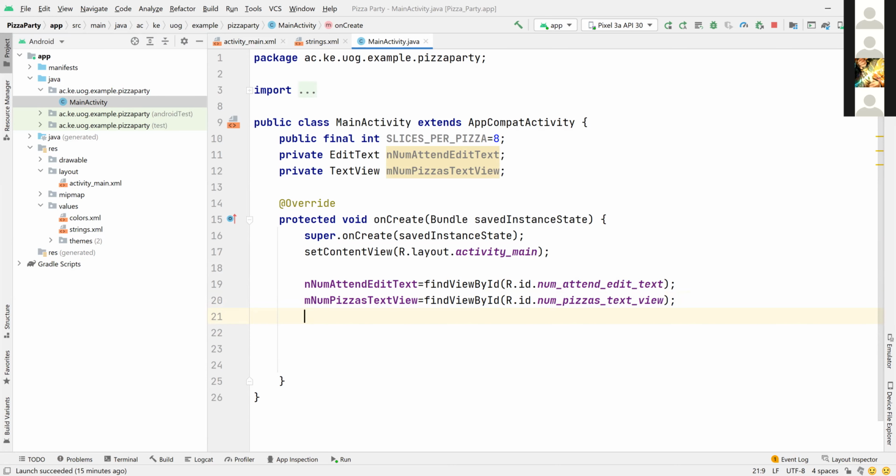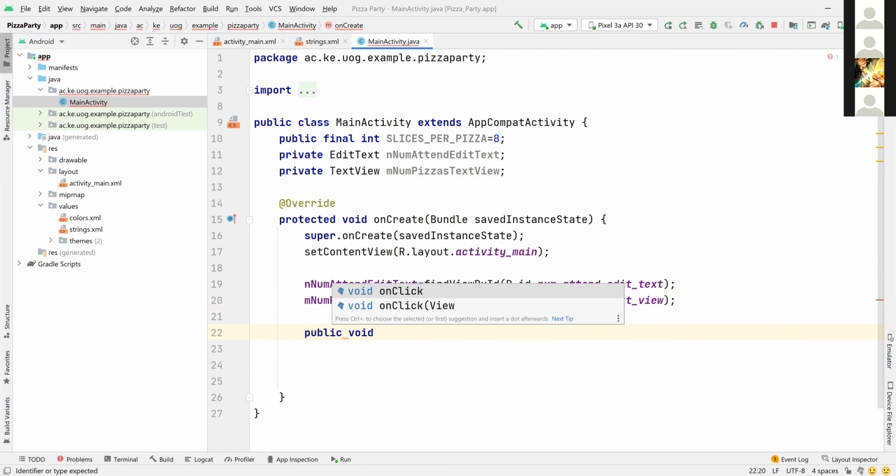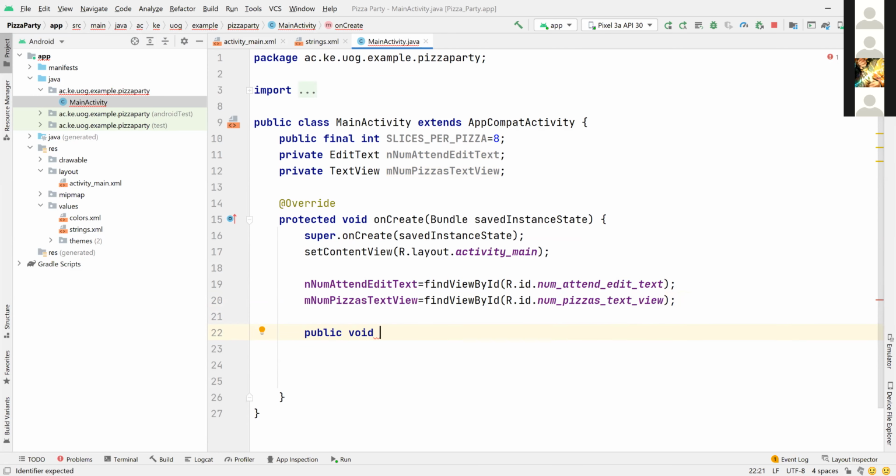So then what we need is we now implement public void calculate. We want to have a calculate method called calculate click. When it is clicked, the calculate happens. This method should take a View. Like that.